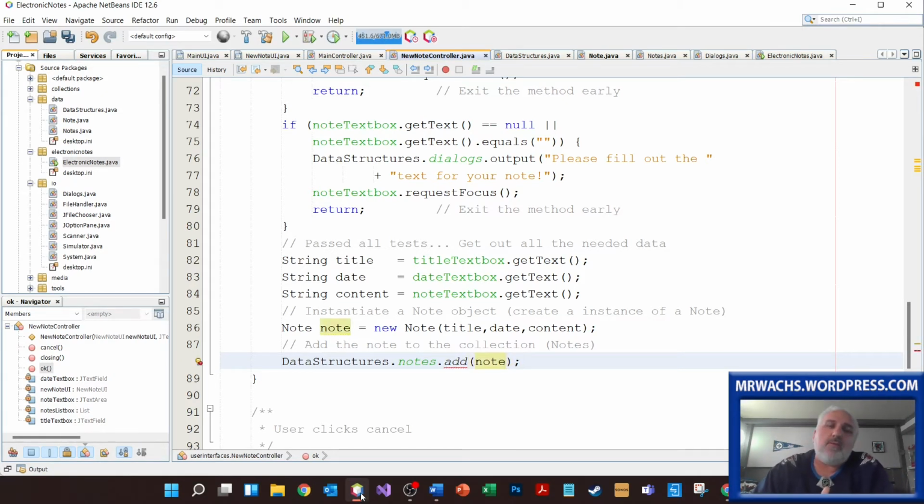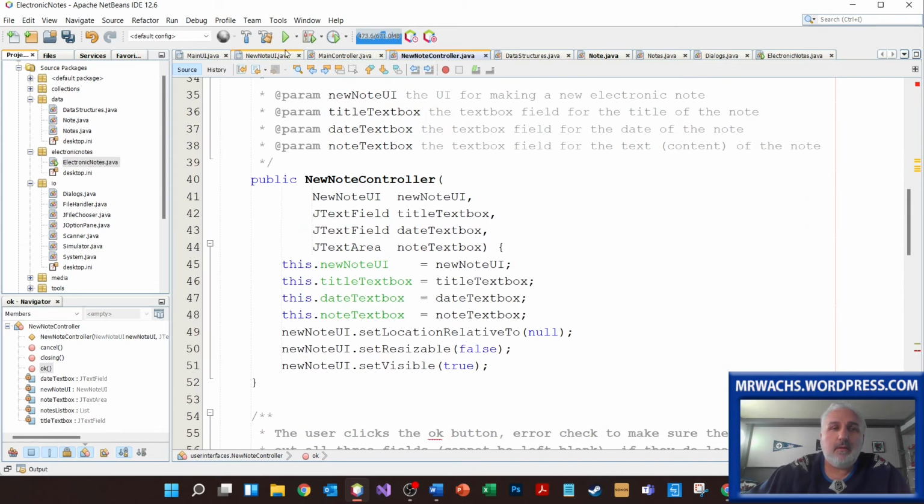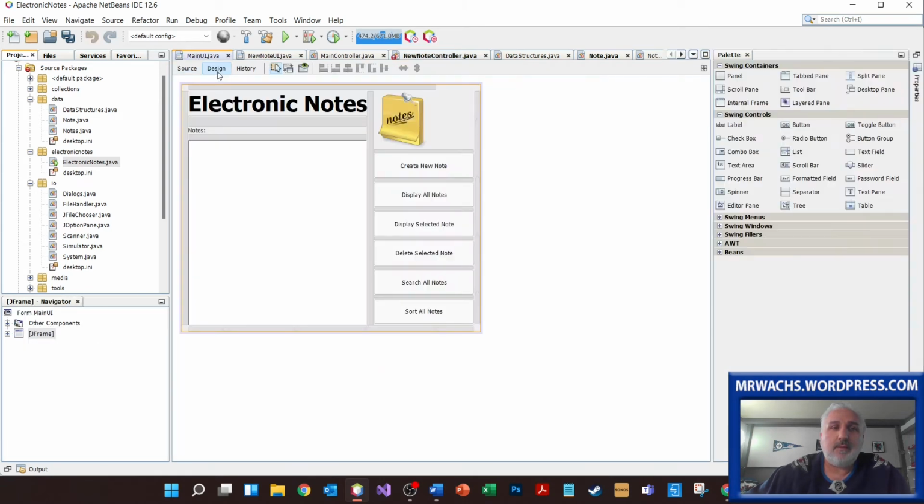But I have to think about one more thing. What about the user interfaces? Does anything get changed when we add a new note? If you think about it, back in our main user interface, once we've created that new note, I want it to show up in my list. Oh, we hadn't thought of that.